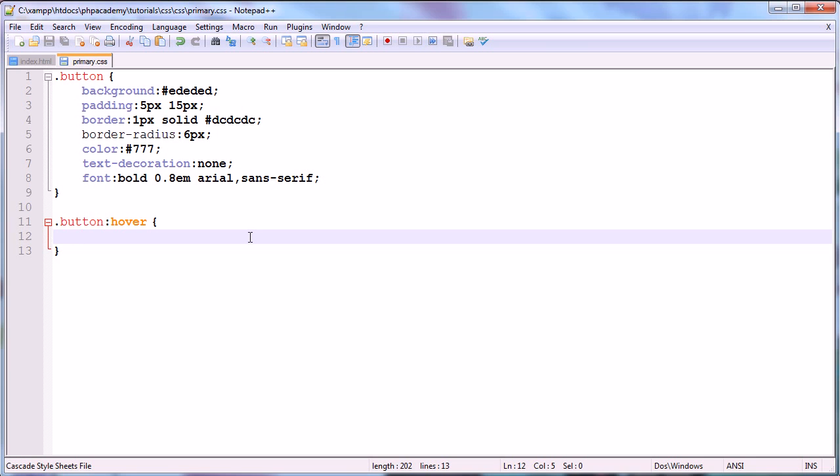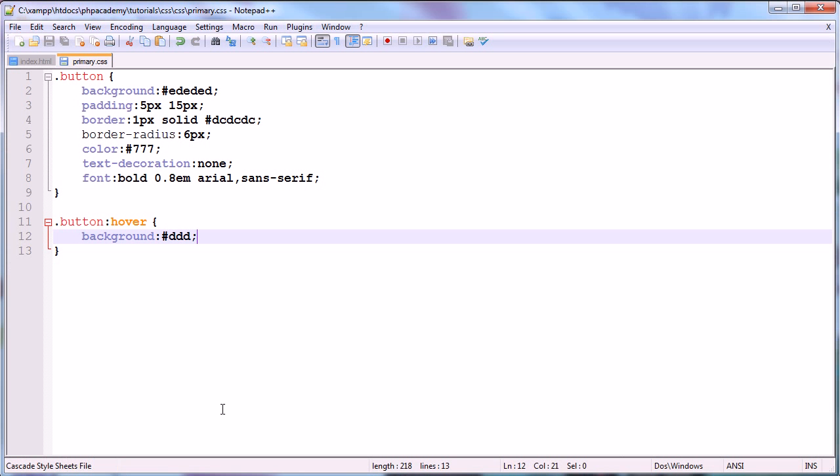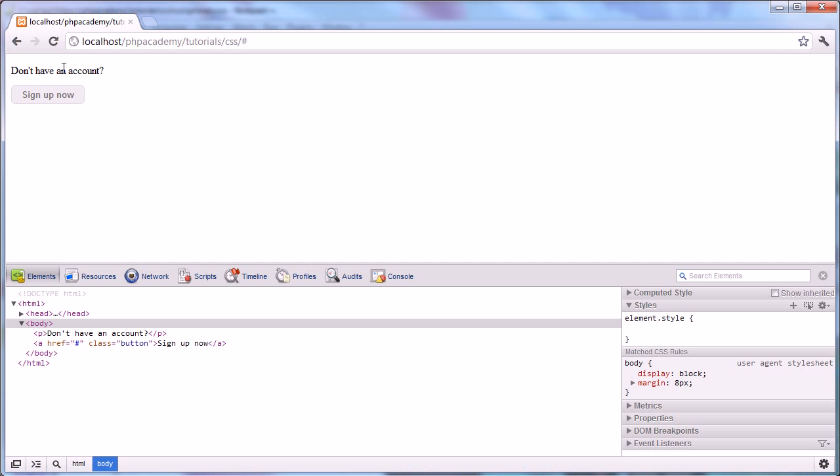So all I'm going to be doing is I'll be boring and just set the background to a different color. So I'm going to choose DDD. Now when I refresh, you see that when I hover over, the background of the link changes. Now obviously you can make something a bit nicer. You might want to change the border. You might want to, I don't know, enlarge the text or underline the text even. So you could even say text decoration underline. And then when you go ahead and refresh, you've got that underline as well.